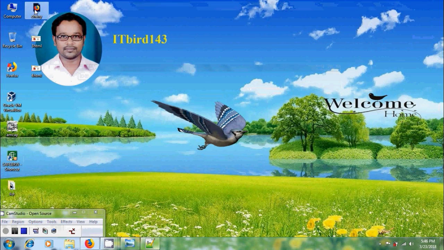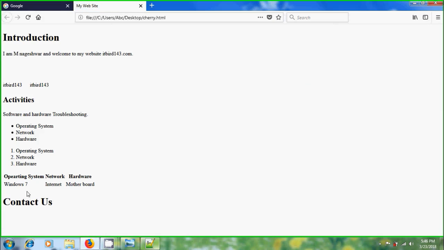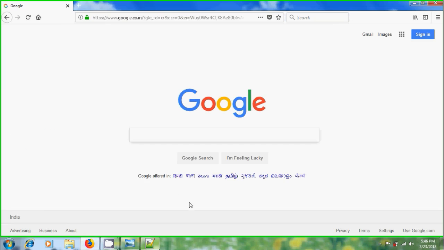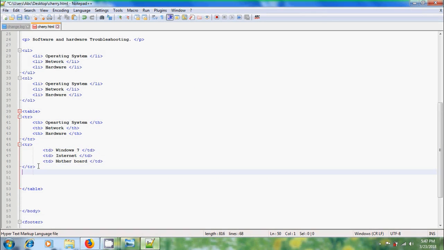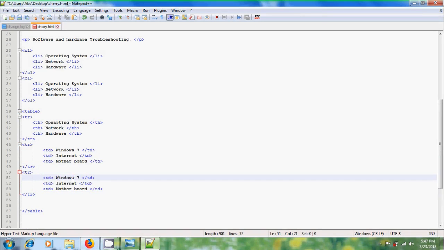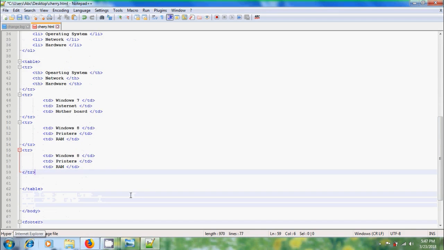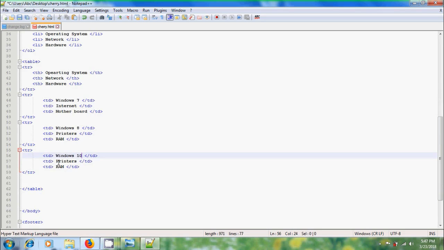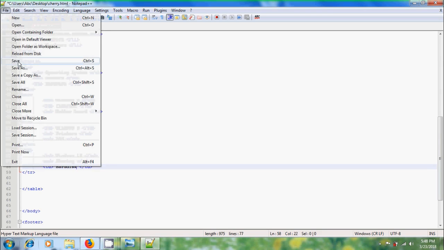Again open the HTML web page, and here we got data in all the columns, and I want to add a few more data. Simply please copy this and paste it here. Here I want to change Windows 8, and here I want to add printers. Again I want to add a few more items. Now come to file and please save this.